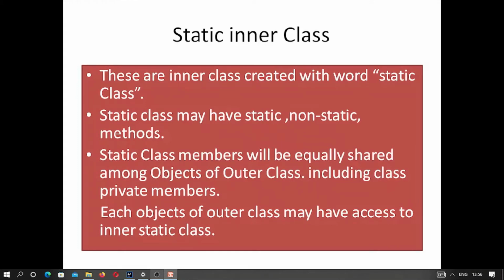And to save memory, we have to make the inner class static. So always the inner static class will be called with the class name of the outer class, and it may have static or non-static fields. The inner class static fields will be called with the inner class name, and the inner class will be called with the outer class name.